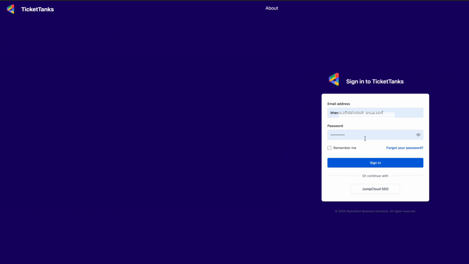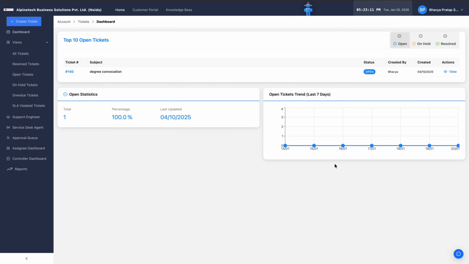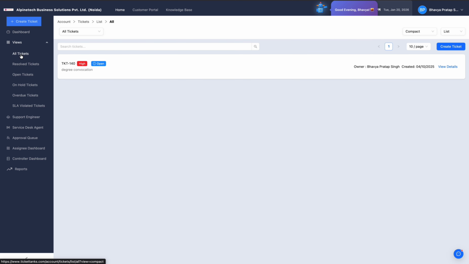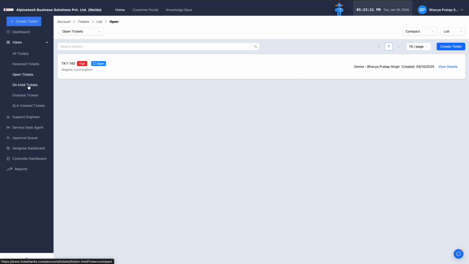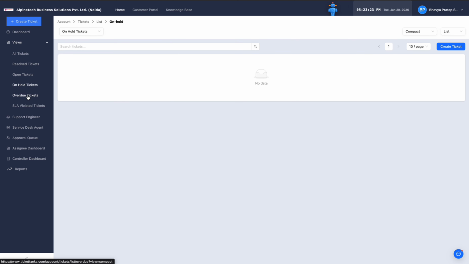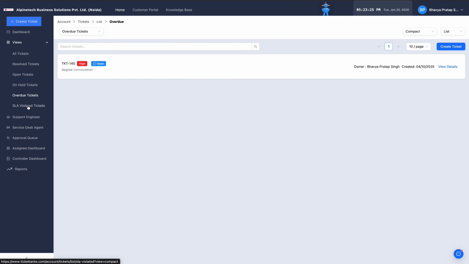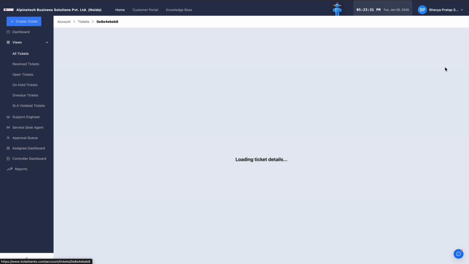Standard User Login. As a standard user, view only your own tickets in the All Tickets section. In the Resolve Tickets section, view tasks you've completed. In the Open Tickets and On Hold Tickets sections. Finally, explore SLA Violated Tickets to identify tasks breaching SLA agreements.